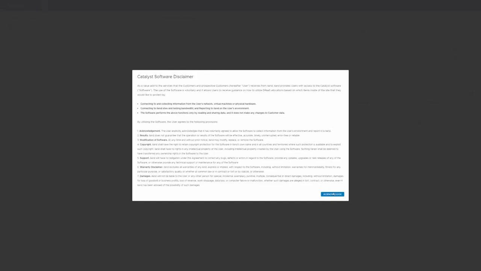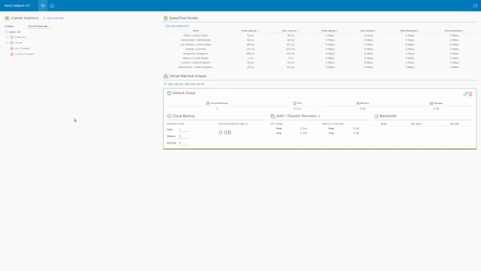Go ahead and acknowledge the Catalyst software disclaimer, and then we need to put in our virtual center credentials. All you need is a username and password of a user who has read permissions to your virtual center environment. If you have multiple virtual centers, we'll show you how to add those later. Once you've authenticated, you're brought to the Catalyst main page.